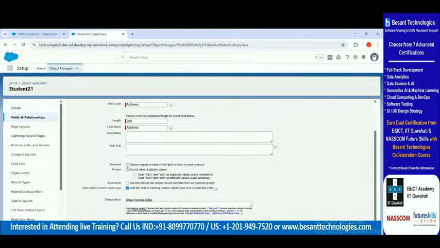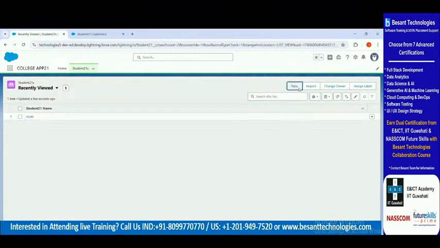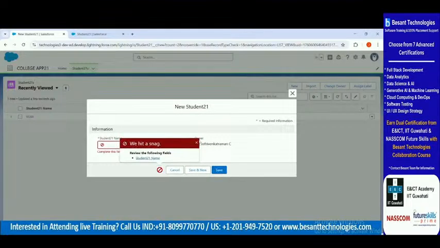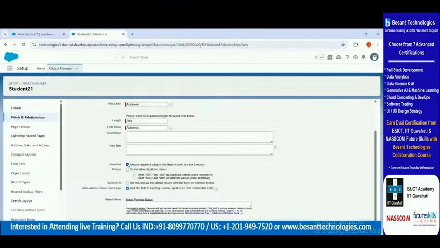Here you can see two options: Required and Unique. First, if I select the Required option, you can see a red star there. So this is a required field. Without this field I can't save the record. If I save, you can see a required field is missing. If you want to make address also a required field, you can select this option. In case it is not necessary, I'm just disabling this one. Here you can see the Unique option.